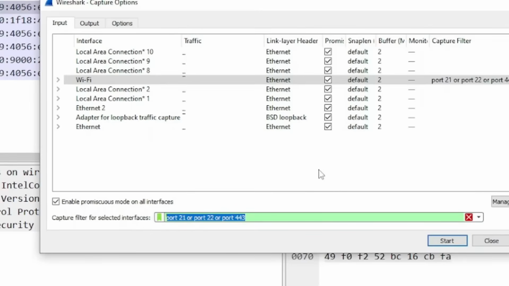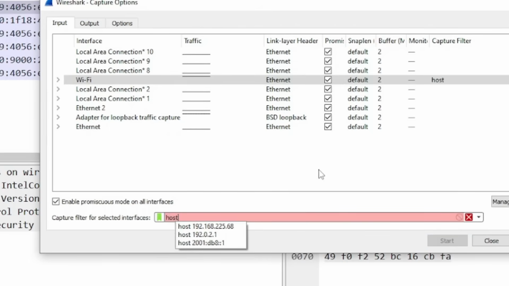Now if you want to capture, let's say, only TCP traffic, then you can directly write TCP. TCP and UDP filters are common for both display and capture filters, right? Let's say UDP. Now let's say you only want to capture traffic that a particular IP address sends or receives. Then write the host filter, then paste the IP address. Now this filter is only going to capture the traffic that this specified IP address sends or receives.